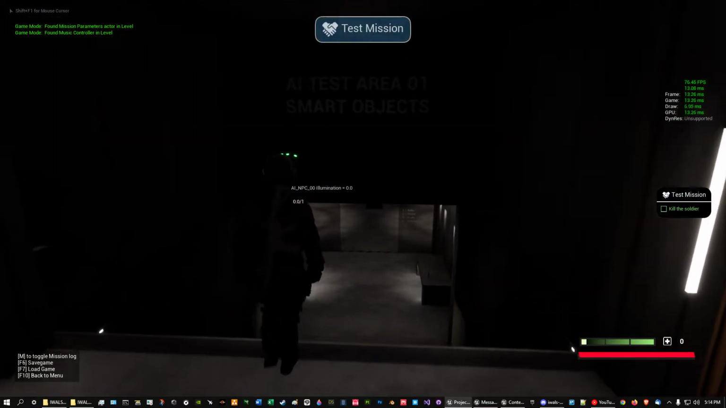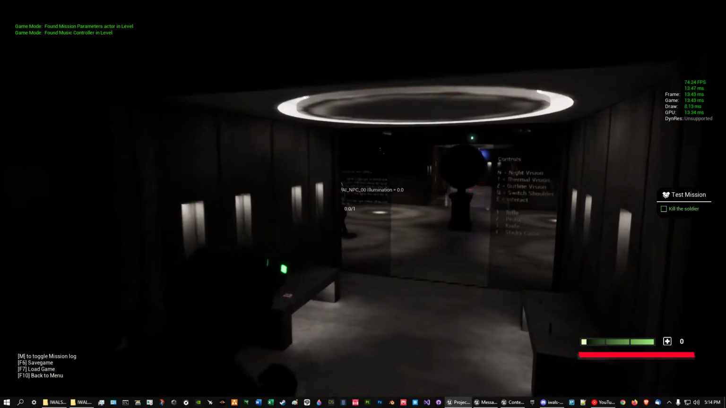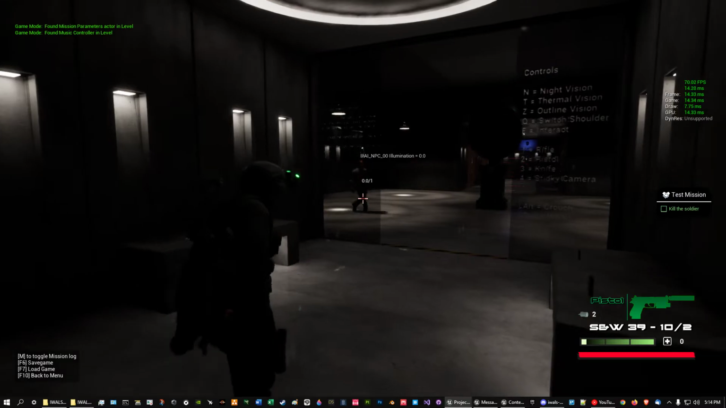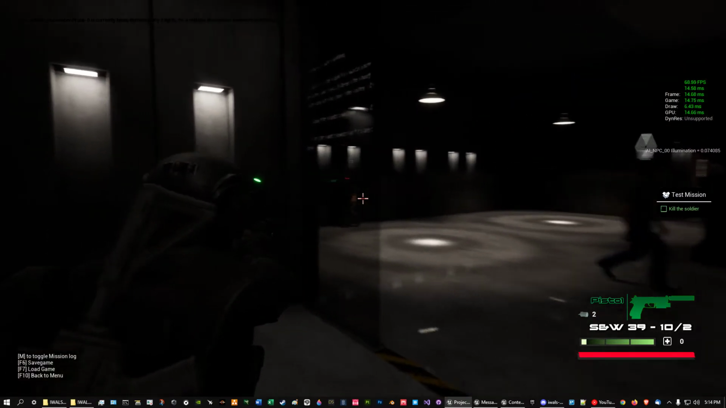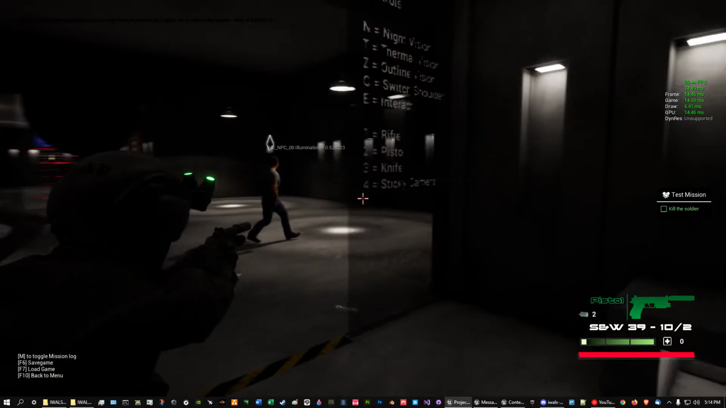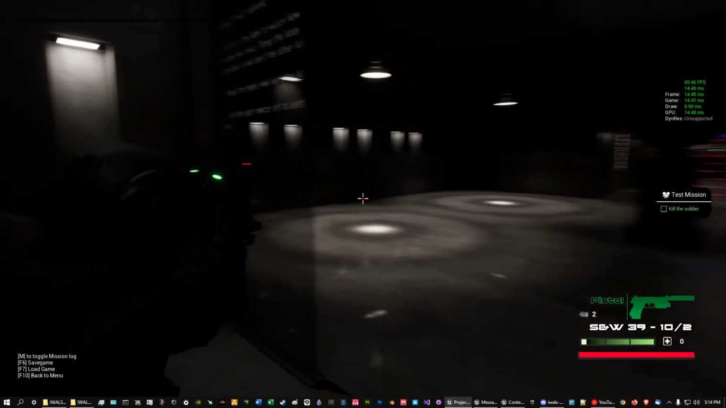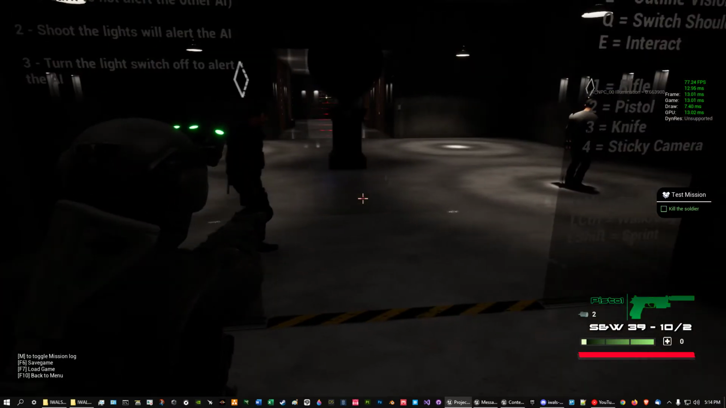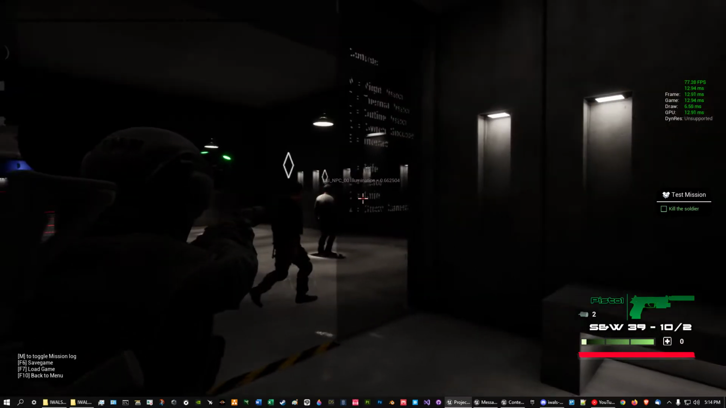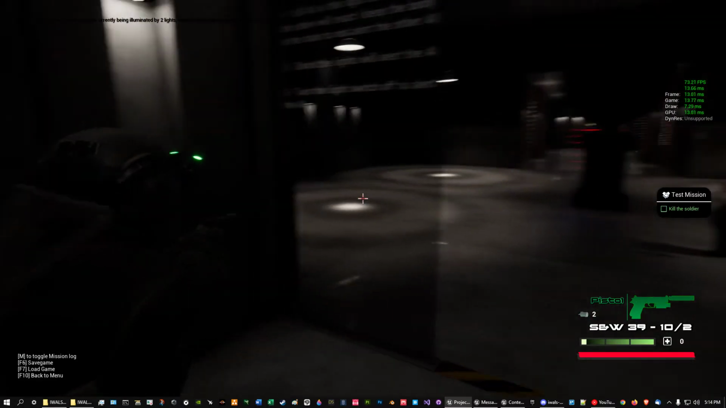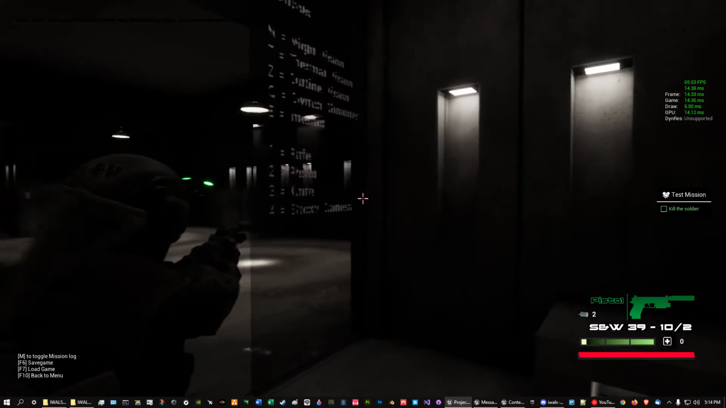So the guy right there is the one that I'm going to shoot. And this guy, he's going to detect it. So I'm taking out my gun. I'm going to wait for him to go around that way. And then I'm going to shoot him in the light right here so that he can see it.